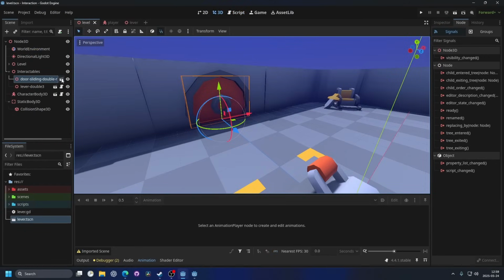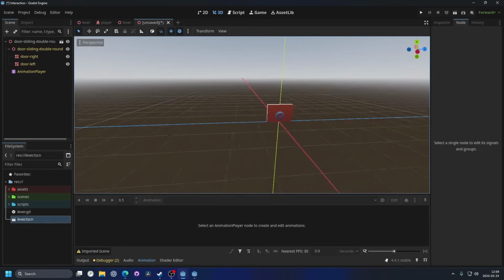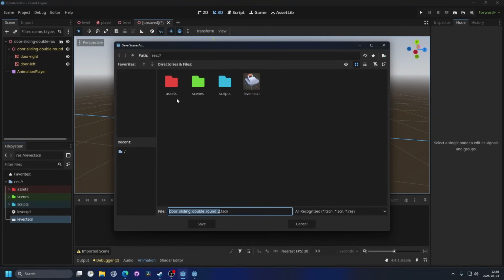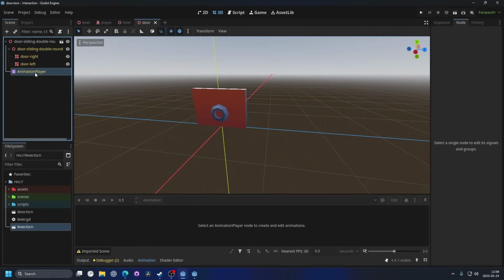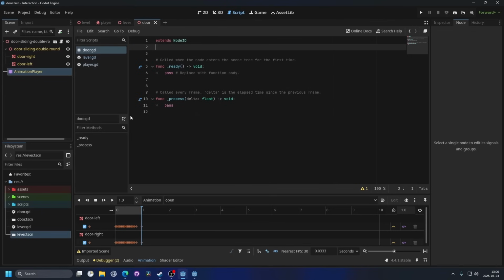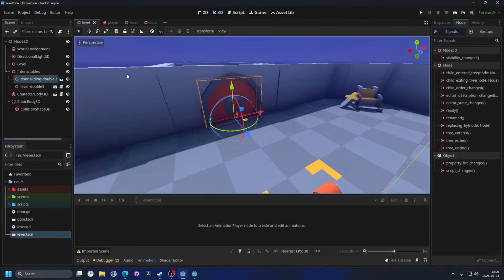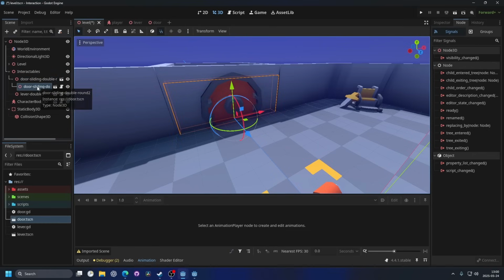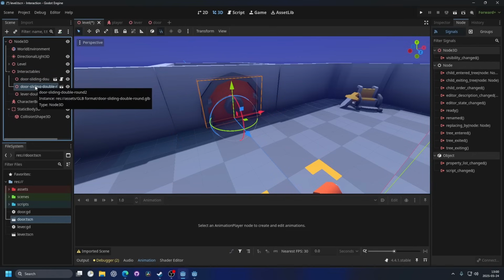And then I'm going to select the door. Then I'm going to open this in the editor as well and make a new scene. And I'm going to save the scene as door. And this already has an animation player on it, one for open, which I like. I'm gonna attach a new script to it, and then we can go back to the level. And I want my new door in here, so I'm gonna drag in the door as a child of the current door, and then I'm gonna drag it above it and remove the old one.